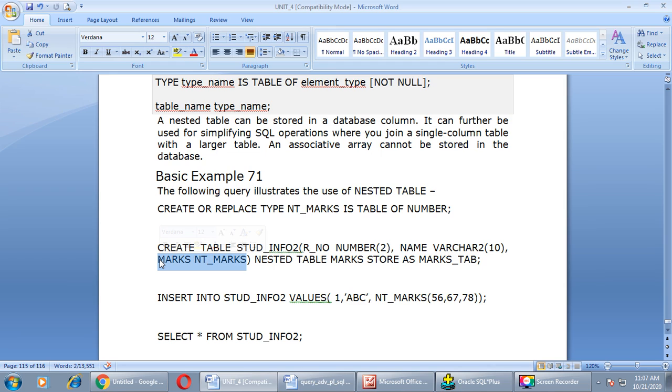Inside student info 2 we see 3 columns, roll number, name and marks, right? But here roll number and name are two columns, whereas marks will be treated as a separate table in the student info 2 table, right? Inside this table another sub table will be created, which we will identify by its name. This would be the separate table, and it will be stored as marks tab. Its name will be marks tab. The marks field we store as marks tab.